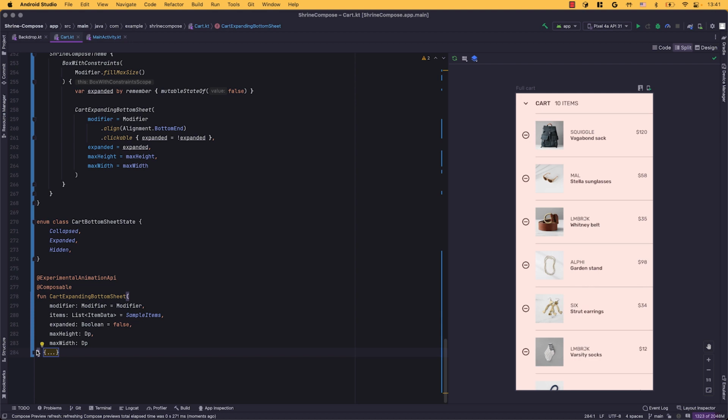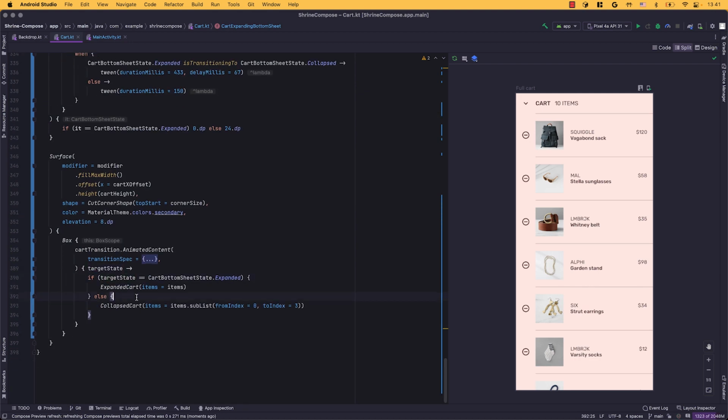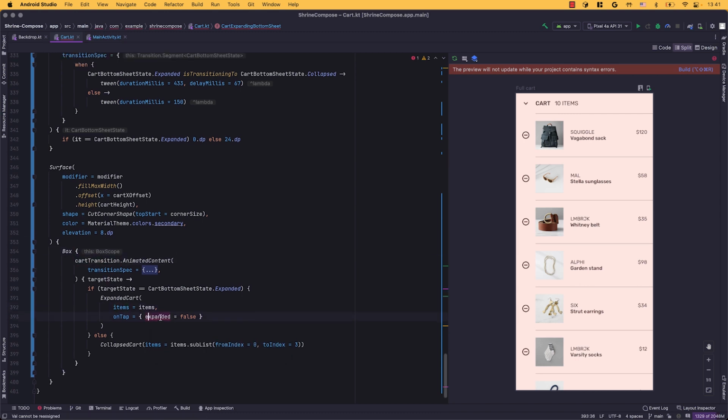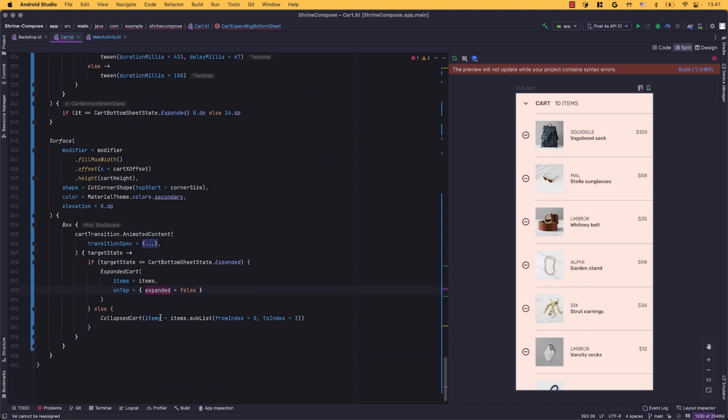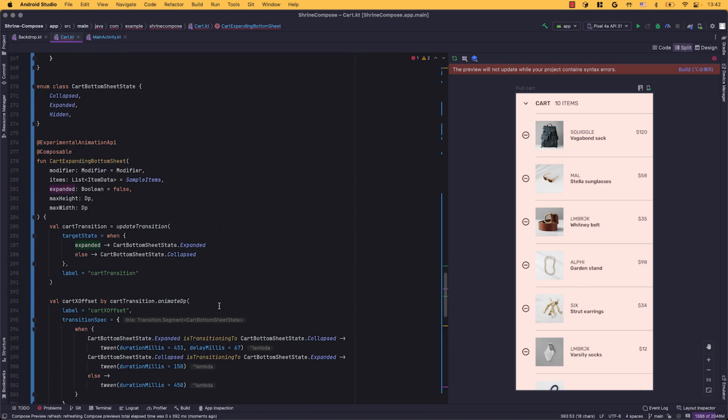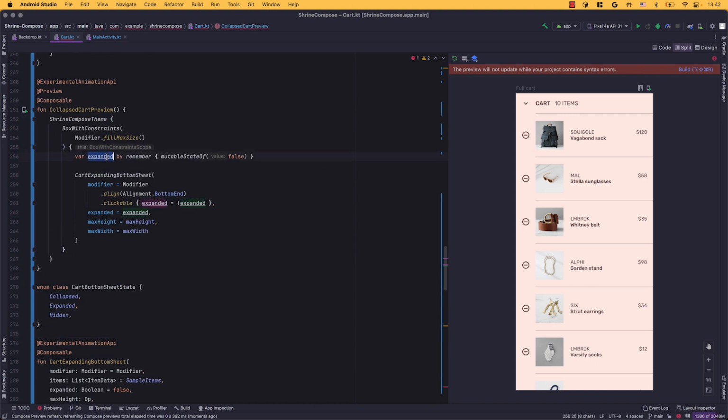So, oh yeah, towards the bottom. Here, the expanded cart has an on tap event. So it's on tap equals expanded equals false, because we're going to collapse it. Oh, var. Where is my thing? Oh yes, that's what we're doing. Yeah, so expanded is managed here.